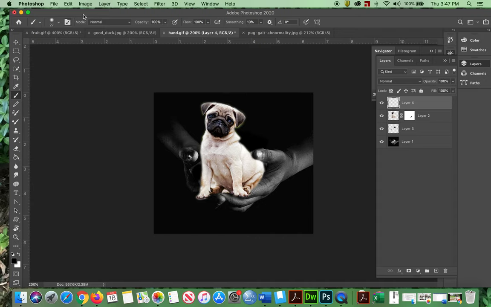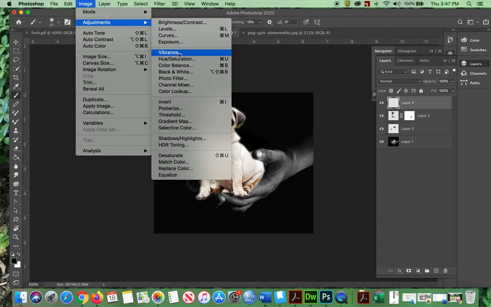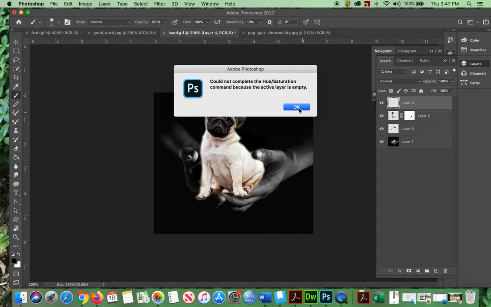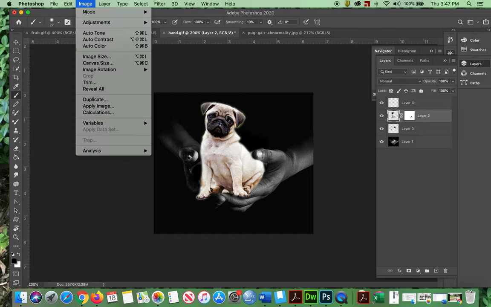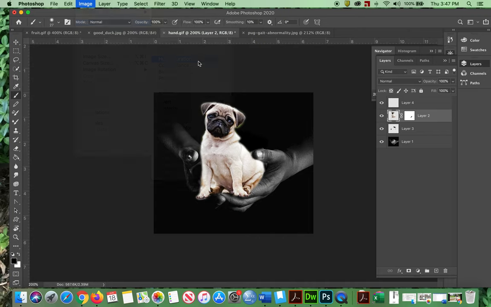And I'm going to image, adjustment, hue, saturation. I'm going to change the color. What? Oh, I'm in the wrong layer. That's stupid. I'm going to go back down to my pug. Did you see that? I realized I was in the wrong layer. It's going to happen, so just be aware. So I'm going back here. Now I'm going to go to image, adjustment, hue, saturation.